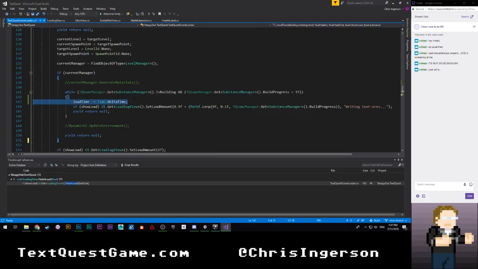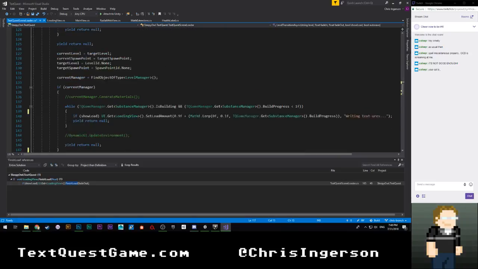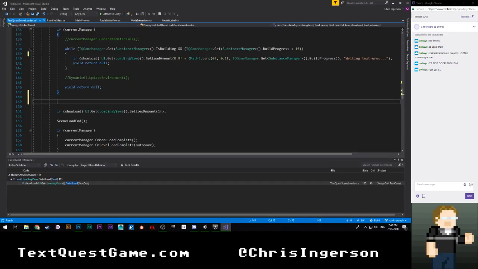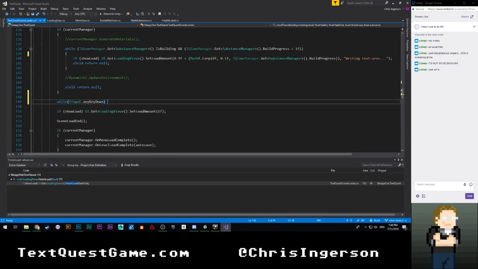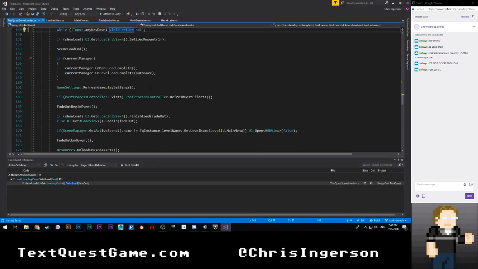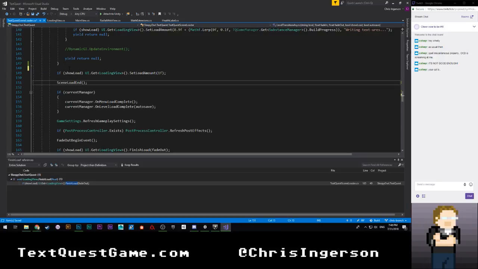So let's get rid of this. Get rid of you. And all I'm going to do is at the end here, just say, while not Input.GetAnyKeyDown, then I'm just going to say yield return null. Okay. And is that actually what I want to do? No, I want to put that after the if there so that it's not stuck at 90%.